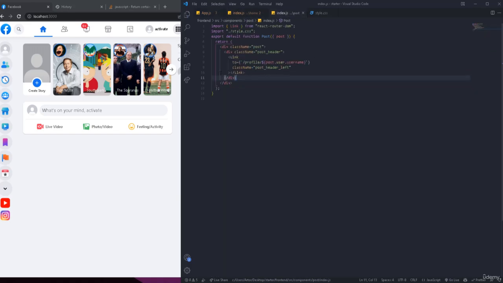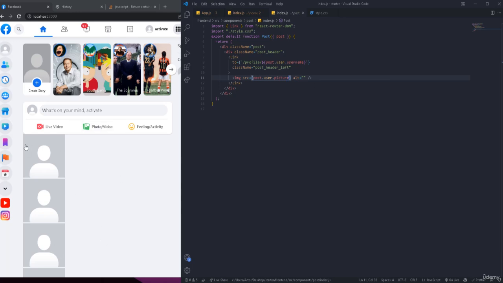Okay, so inside this link, let me see what we're gonna have. So we're gonna have the image, and the source of this image is gonna go simply to post.user.picture. Okay, like this. And now we're gonna see, and we have, you know, an empty picture. We didn't work on changing it, but it's the default one. This is how it's gonna look.